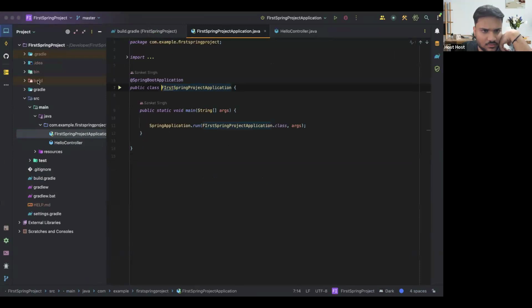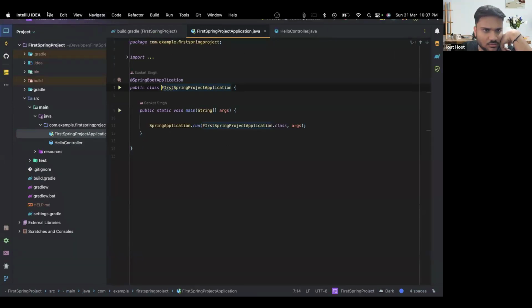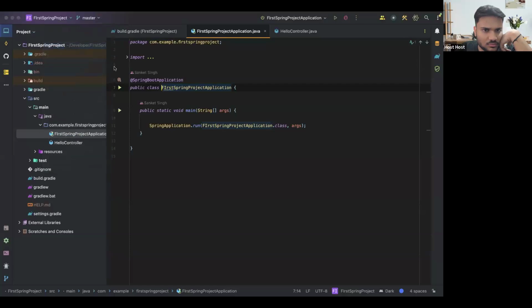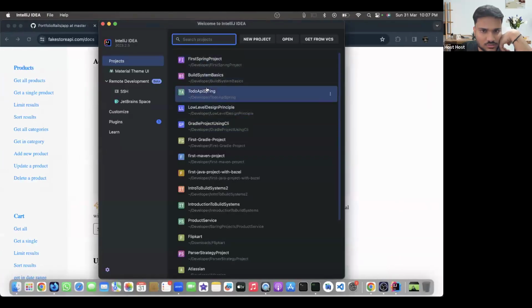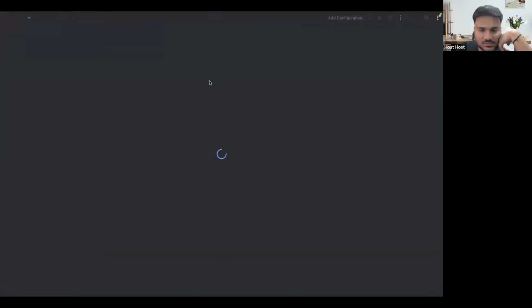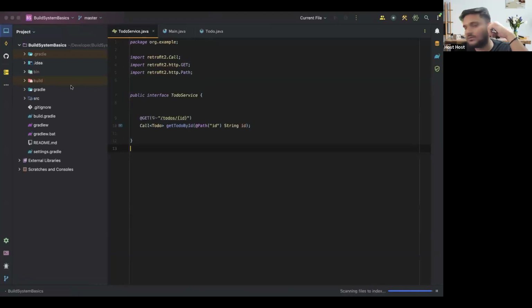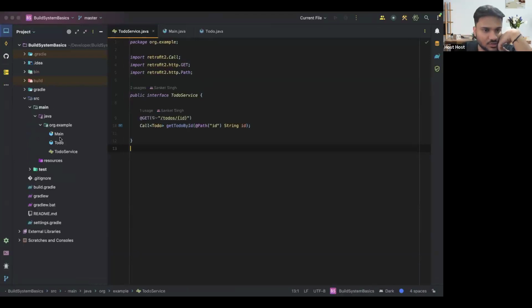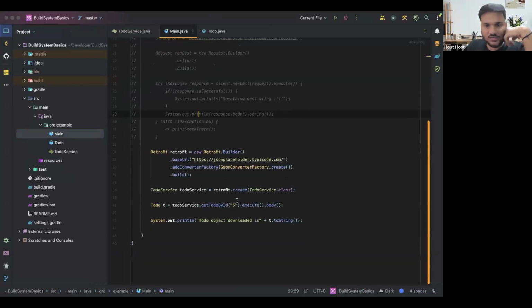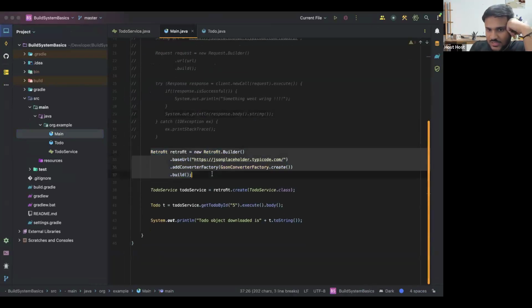Where is it? Build system basics. Yeah, build system basics. Here you can see, if you go to the main class, retrofit was being used to make this API call. Can I say that, Chetan? Retrofit was the library we were using. Yes or no?